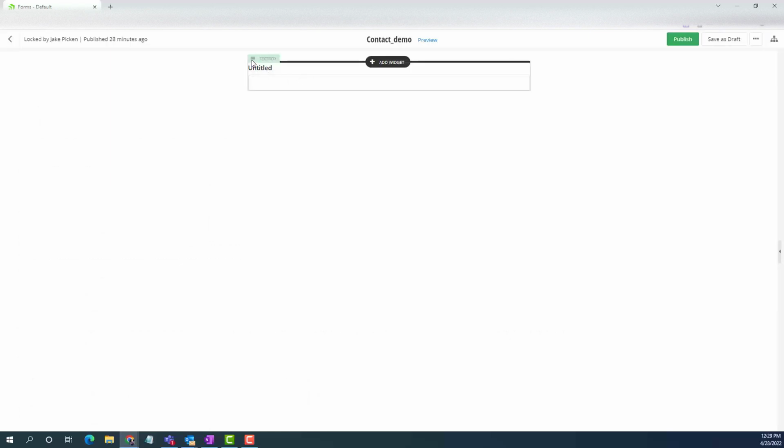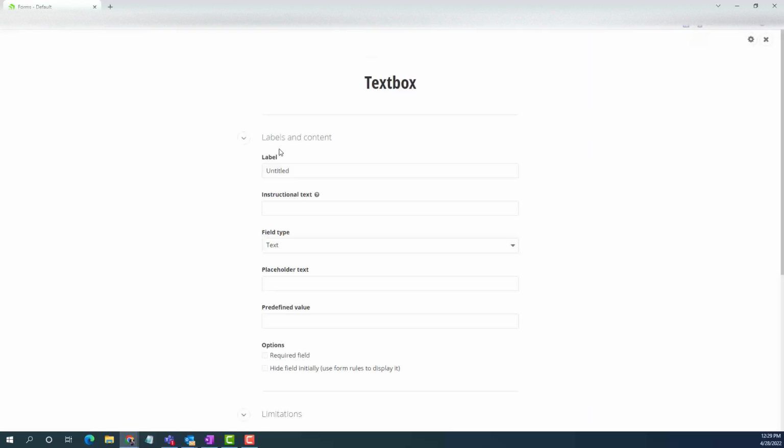And once this is added, we can then go and edit the fields. So under label is where you're going to name the field. So the first thing we want to capture in this form is the user's first name. So you can also add instructional text if you want.